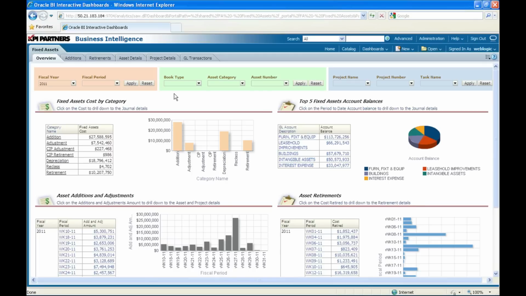The first report is fixed asset cost by category. By category, these are the categories you would create in your general ledger for a source of fixed assets. As you can see in the name, those categories are created specifically to handle asset information because they are handling information like additions, adjustments, CIP additions, adjustments, etc. What we are showing in the report is for the year 2011, by category, here are your different fixed asset costs. For example, we are saying that in 2011, my company has added assets worth over 27 million and they are recognized in the category additions.